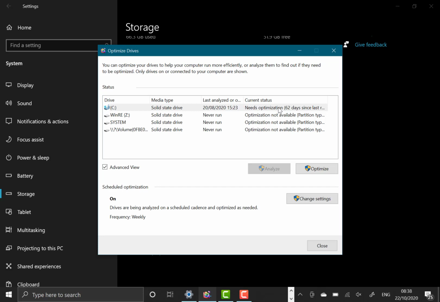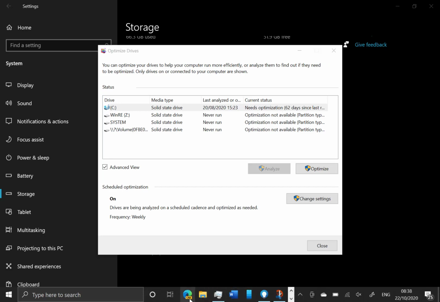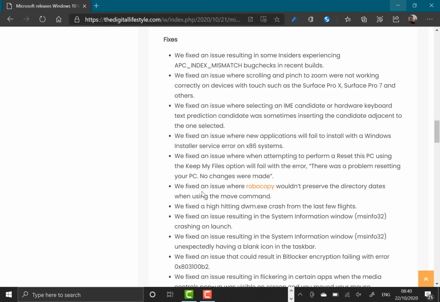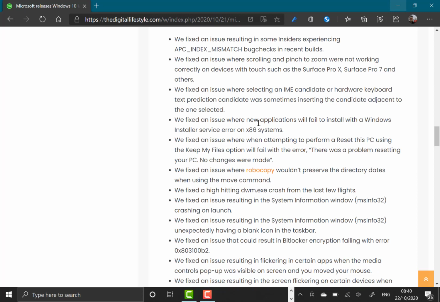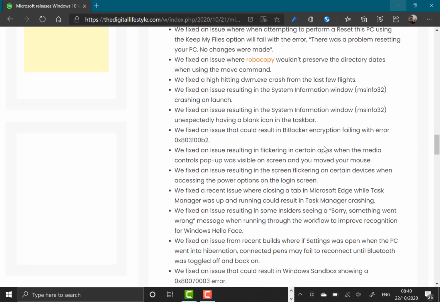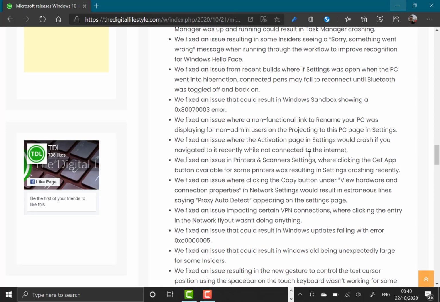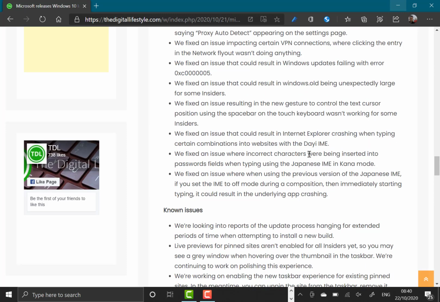The rest of the changes are all fairly minor. They fixed some issues, or they've made some changes with the Narrator for when your machine's locked, it reads the unlocking. They've changed some language issues as well. There's quite a lot of fixes in this build as well. Let me see if I can show you. So some of the fixes include some bug checks, an issue with pinch, scrolling and pinch not working on the Pro X and the Surface Pro 7. They're fixing issues with installing x86 apps and BitLocker issues, some renaming issues, VPN issues. You see there's actually quite a long list of fixes.